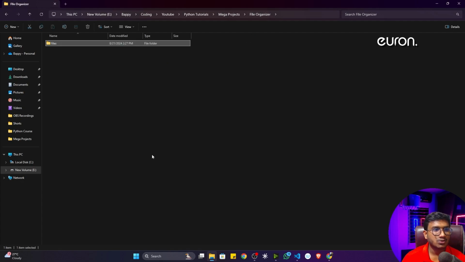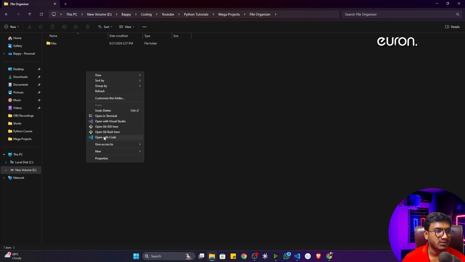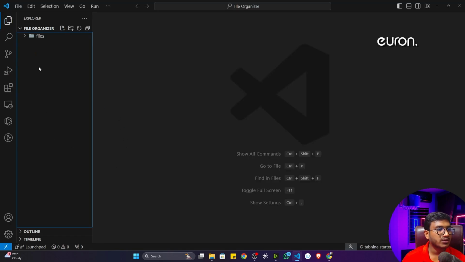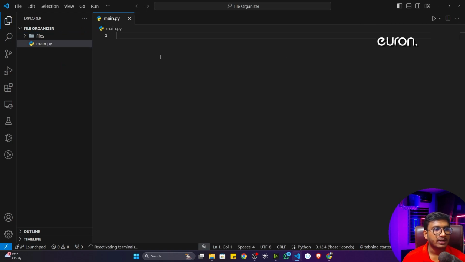So I will go back and open up my Visual Studio Code. So here is my Visual Studio Code. Here I'm going to create a Python file, let's say main.py. Inside that I'm going to write all the code for the file organization. For this, first of all, let me import some libraries.